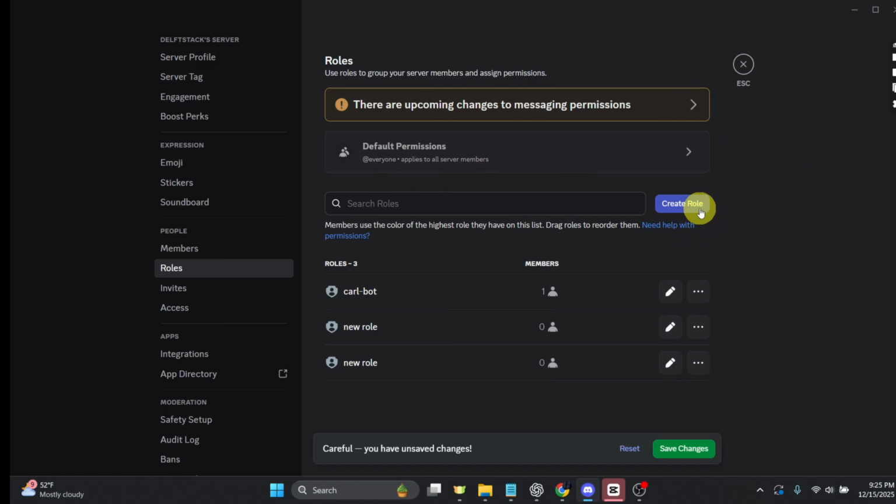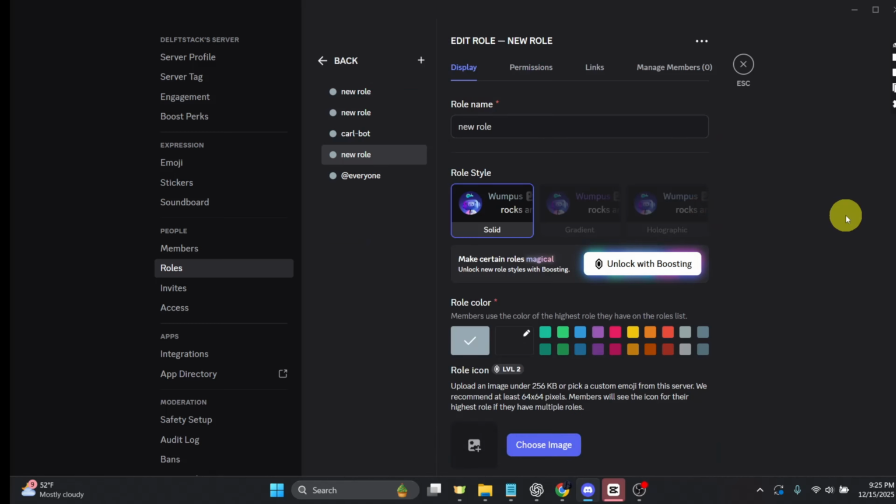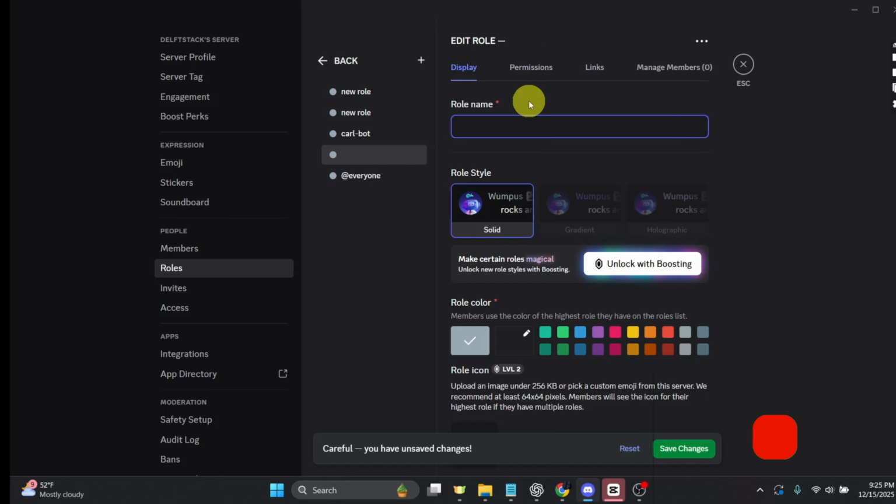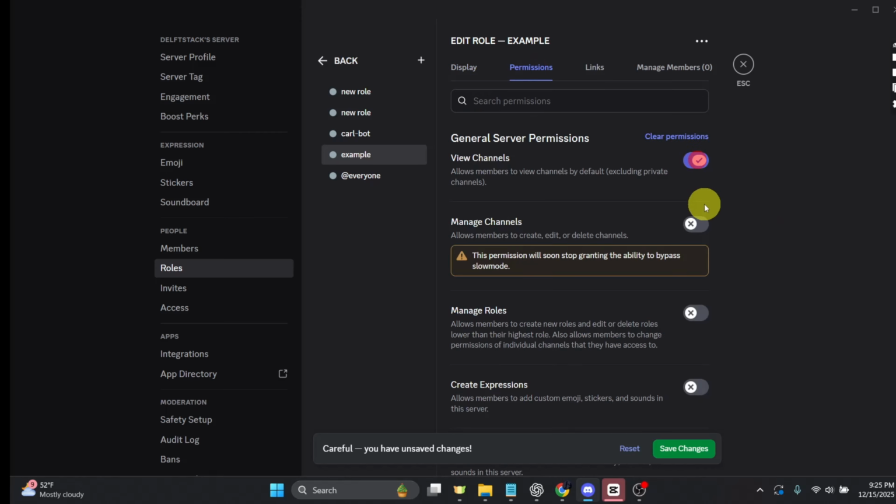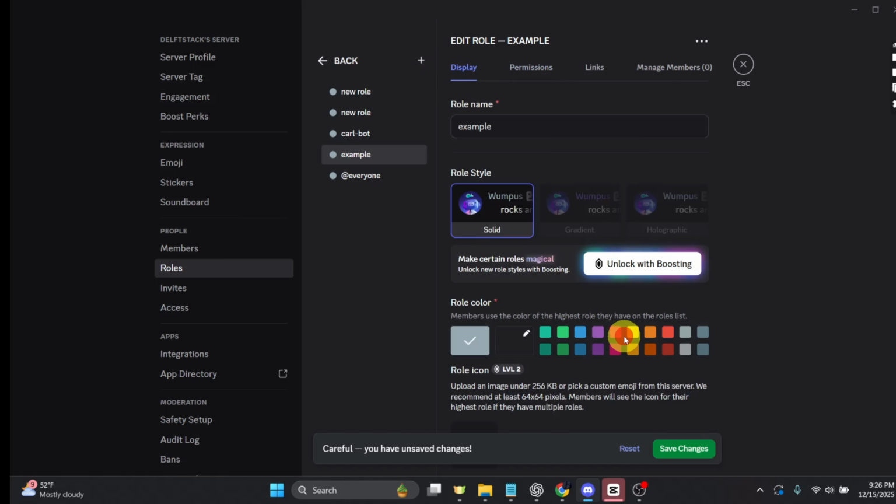Create a new role. For this example, we will create a sample role. Assign permissions to the role as needed. Choose a color for the role and click Save Changes.